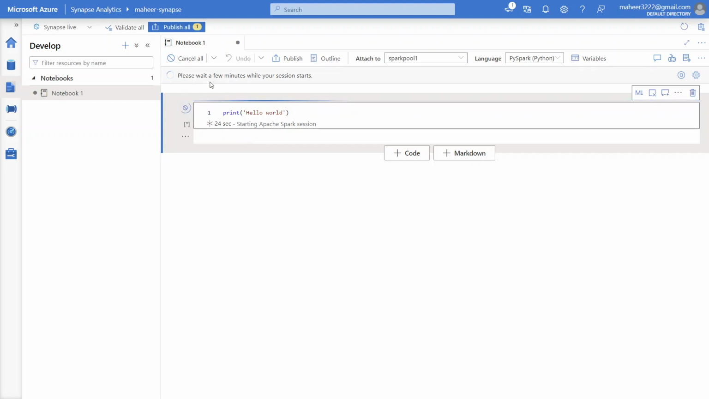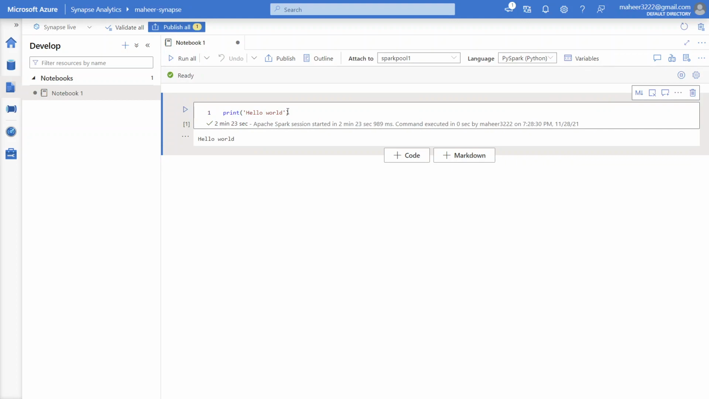Let's wait for the session to start here and see whether the message will be printed or not. Great. We see our Apache Spark session started in a couple of seconds. Now it is going to run this. See, it ran this code and printed hello world as output as well. So this is one way of creating a notebook: under the Develop menu, hit this plus sign and create a notebook.